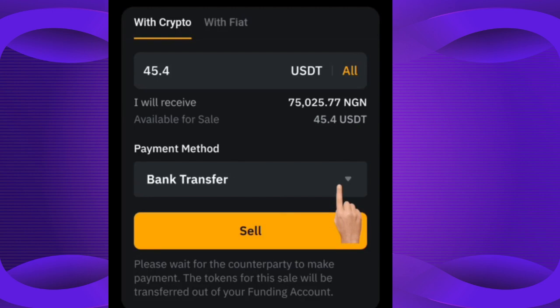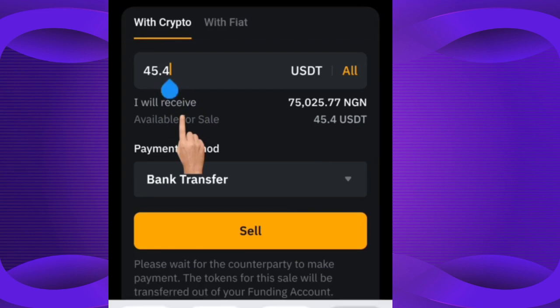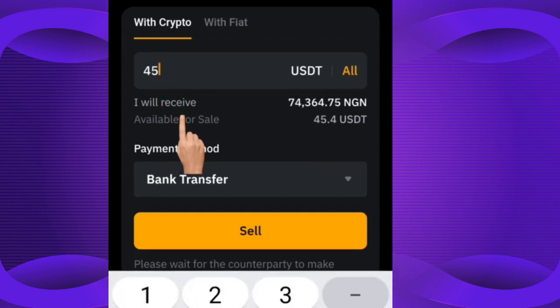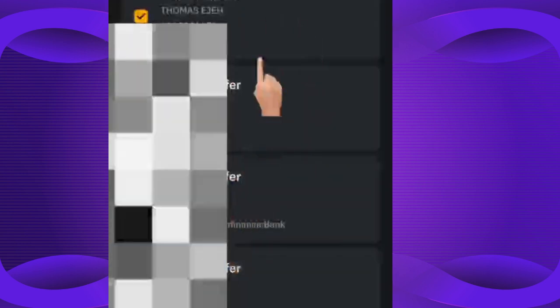Okay. Now I'm going to be giving him this 45. I'm going to just put in 45. I'm going to sell this 45 USDT to him and he is going to credit the money directly into my bank account. Okay, so I have my bank account here already. If I click on this button here, you can see these are some of my bank accounts that I've put in here. So any bank account I choose here, that is the bank account my money is going to be sent to. Okay, then I'm going to release the crypto to him.